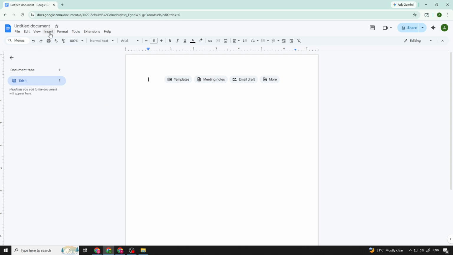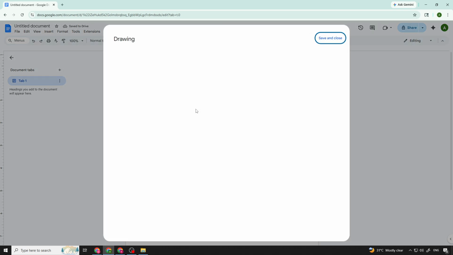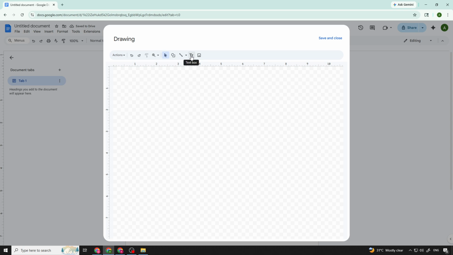Once your document is open, go to the top menu, click Insert, hover over Drawing, and choose New. This opens the Drawing tool where you can create and edit a text box.